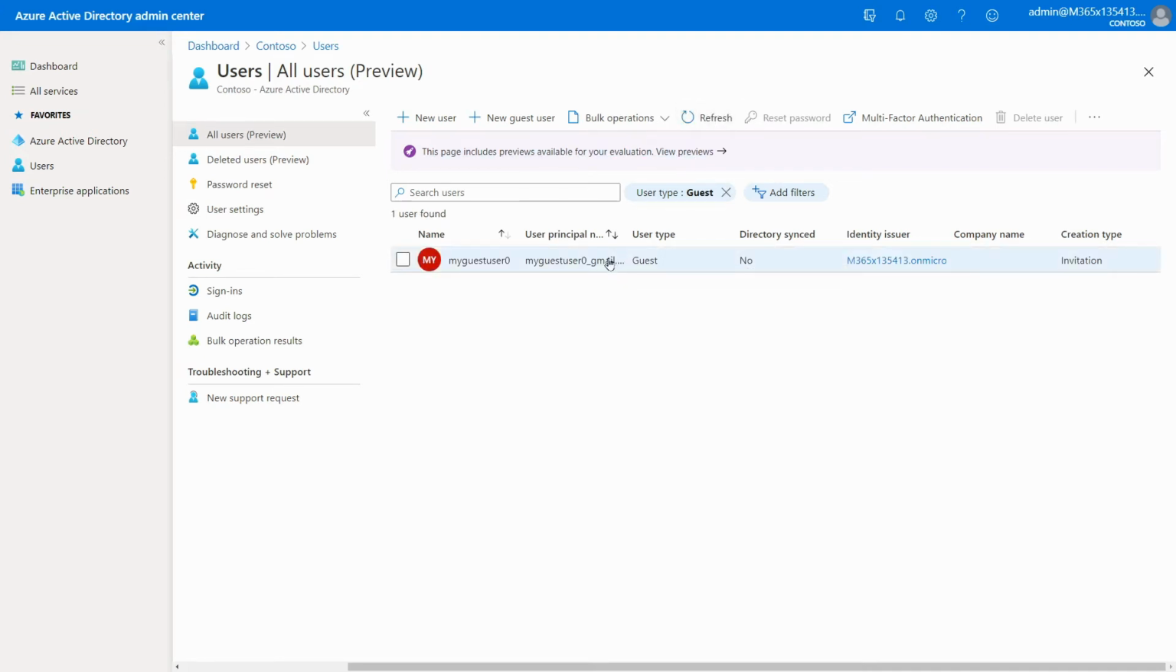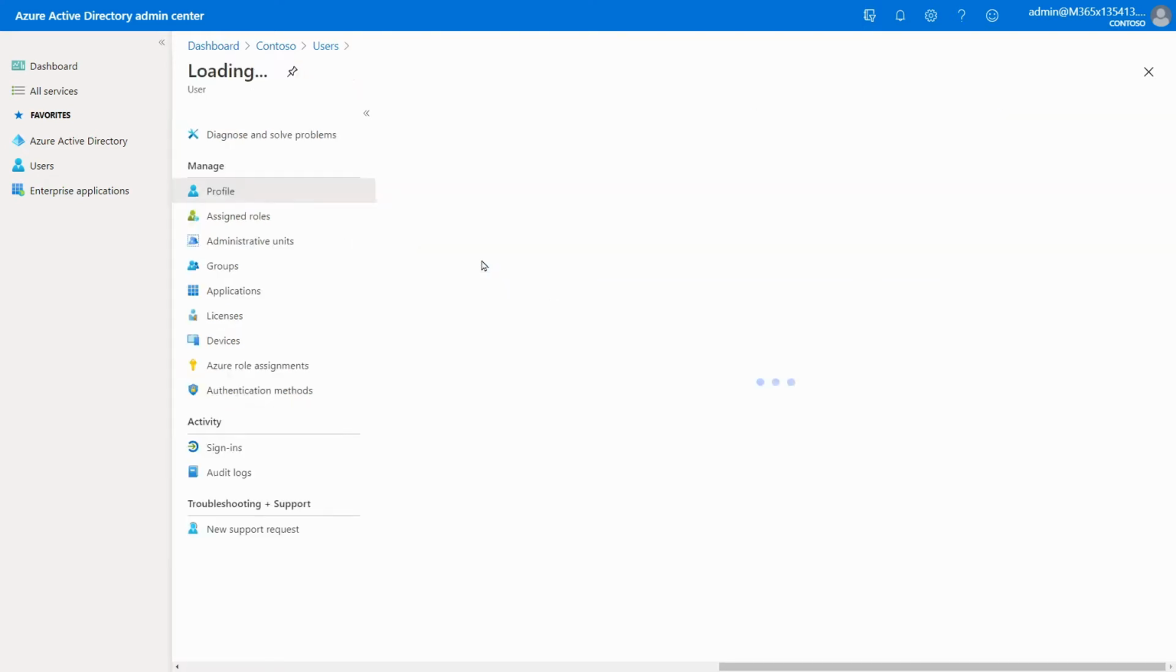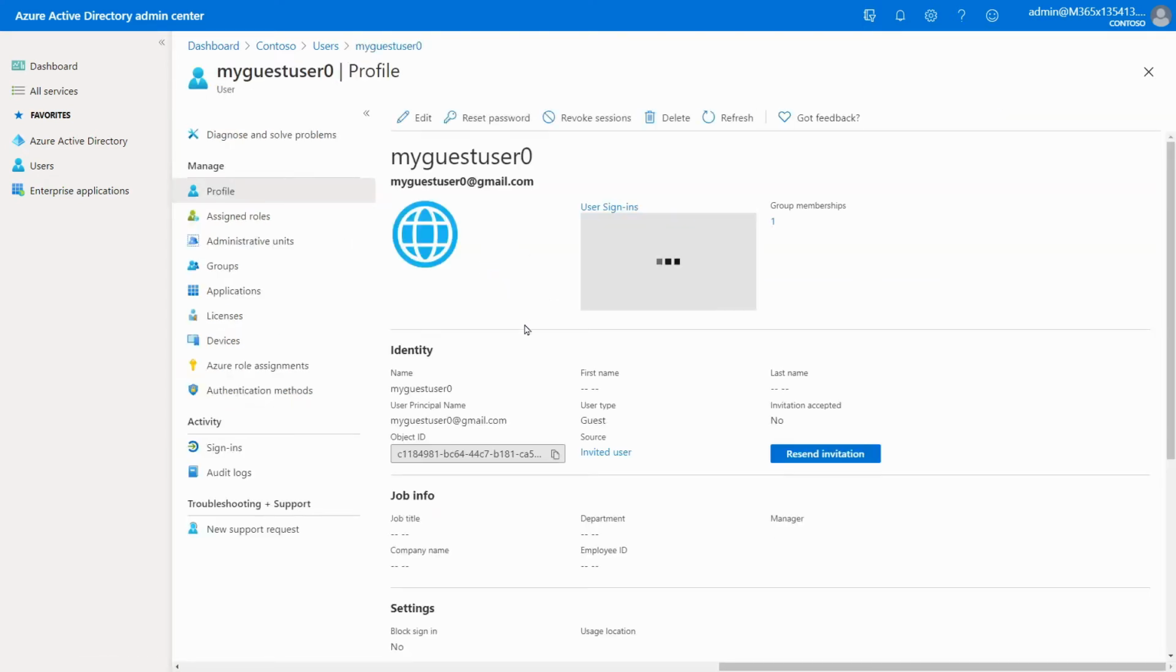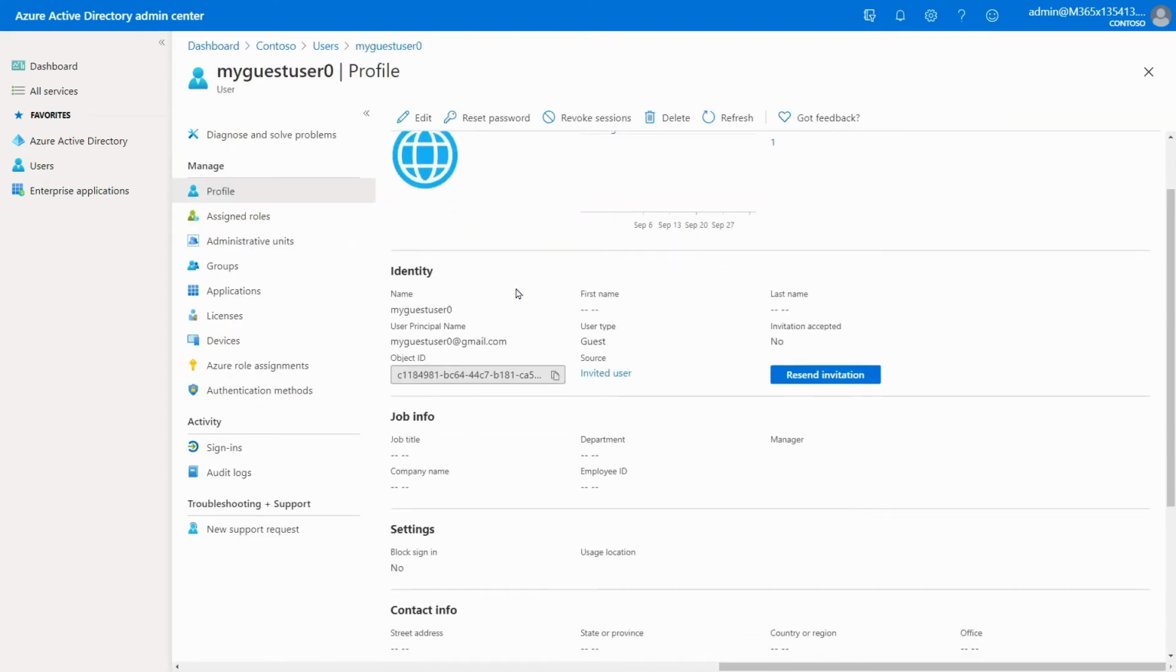We now have a guest user that's been created inside our Azure Active Directory. And this guest user is what we're going to create this multi-factor authentication for. We can see here, user type is guest. An invitation has been sent to them.